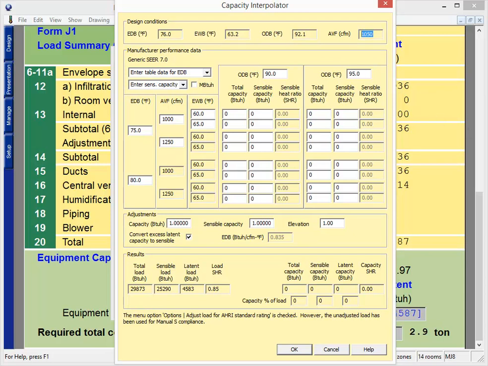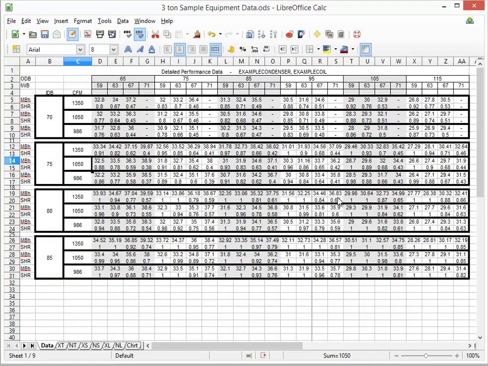Now, if I go and look at the chart, the purpose of interpolation is finding out if this is where my equipment performs, if it's 70 degrees indoor, 63 degrees indoor wet bulb with 95 degree outdoor design temperature at 1050 CFM. But I'm not at 70, and I'm not at 75, I'm somewhere in between, and I'm not at 63, I'm not at 67, I'm somewhere in between, and it's not 95 and it's not 85, it's somewhere in between. That's averaging a lot of different data points.